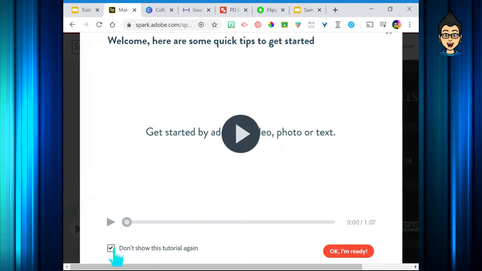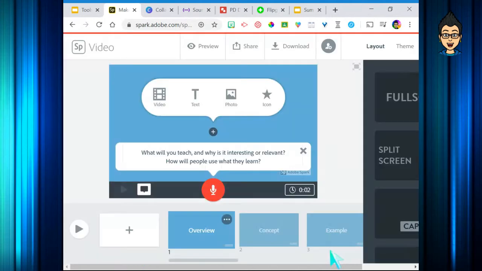So I'm going to go ahead and close out of this. I'm ready to go. Don't need to watch this tutorial. So here is a basic video tool that lets me add in elements, and it walks me through the elements. I can add in text, photos, icons. It tells me, do I want to do a full screen, split screen, everything. So this is very user-friendly for your students to create little videos about what they've learned.